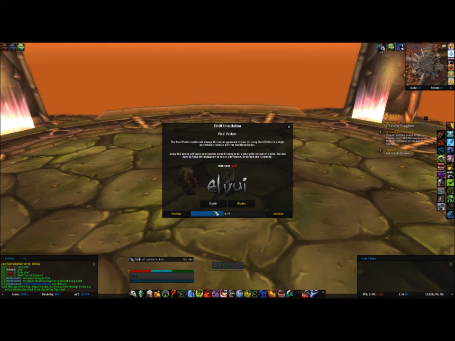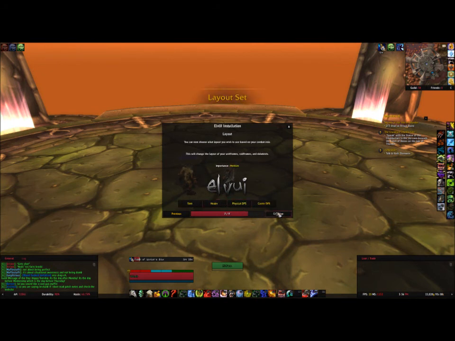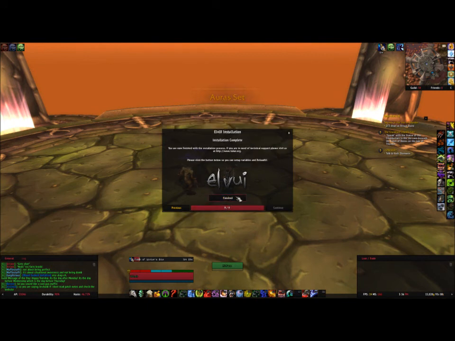Enable Pixel Perfect. We're going to start with class, high resolution, physical DPS, and integrated auras. Finished, it'll reload.